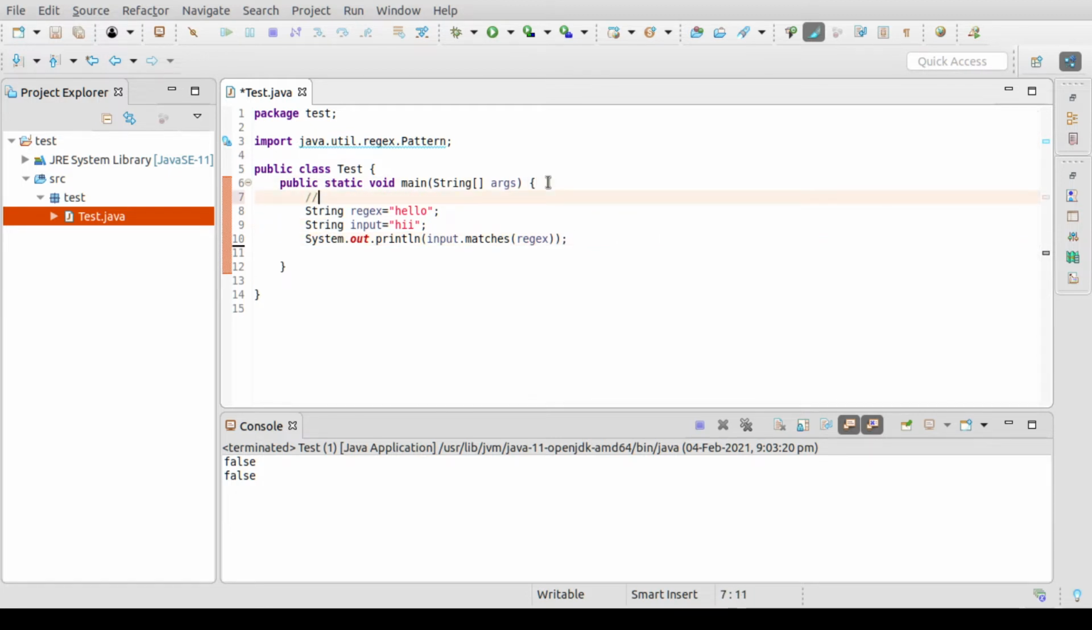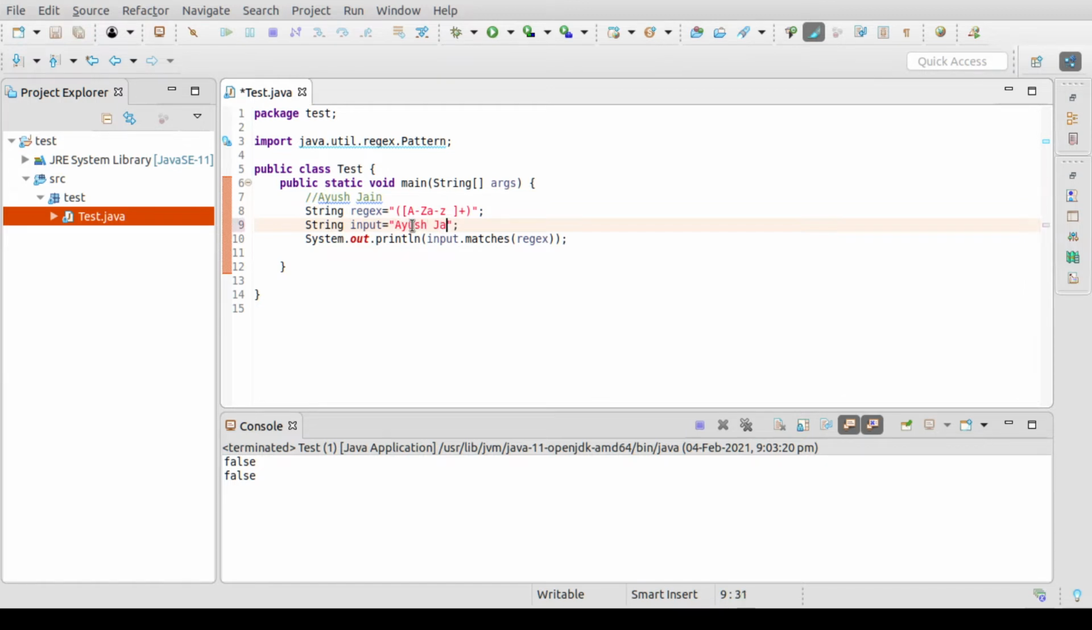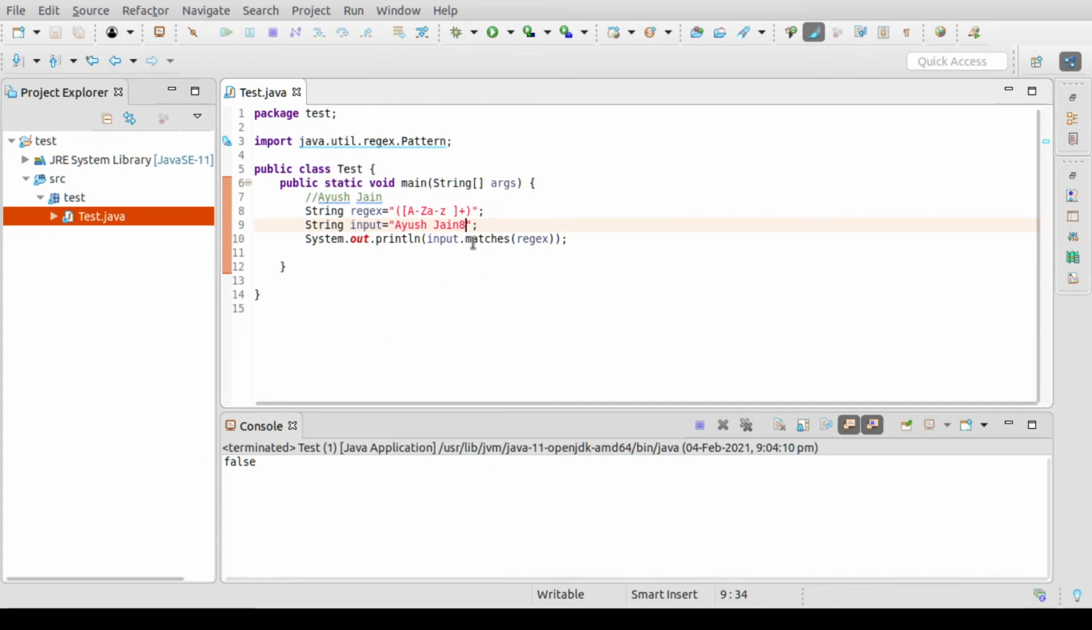Suppose we want to validate a name. Use Jain. Then the regex will be this for name validation. Let's check whether our name matches with the input or not. Yeah, it's true, which means it's valid. Suppose I write 8 here, then it shows false, which means you can't enter any digits here.